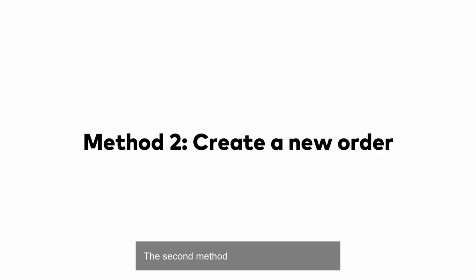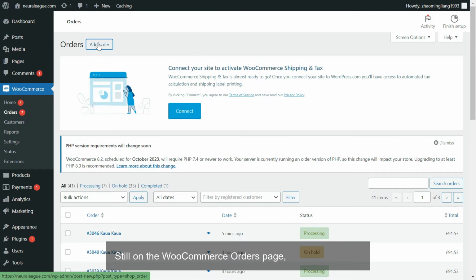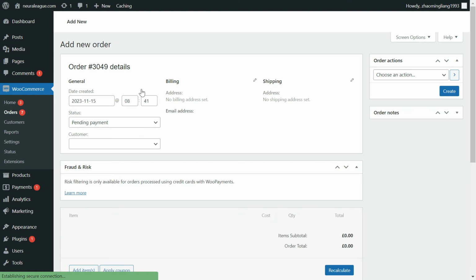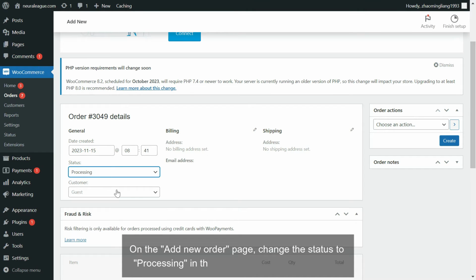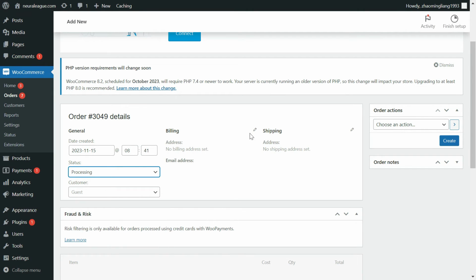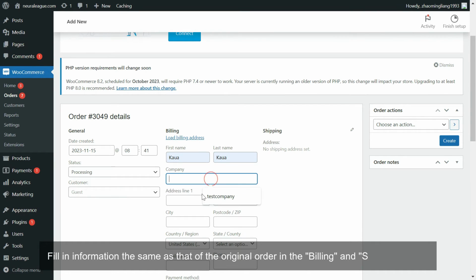The second method is to create a new order. Still on the WooCommerce Orders page, click Add Order. On the Add New Order page, change the status to Processing in the status field under General. Fill in information the same as that of the original order in the billing and shipping parts.